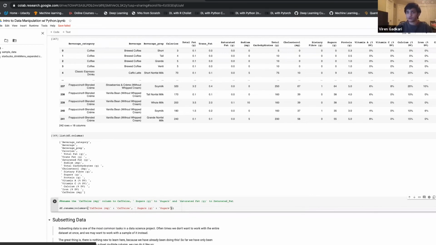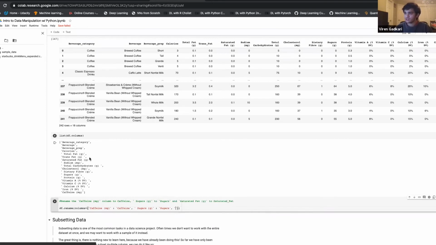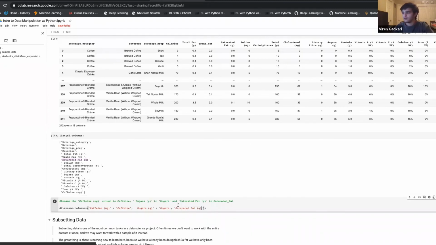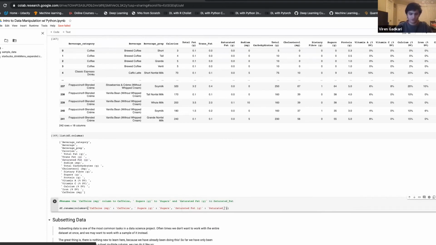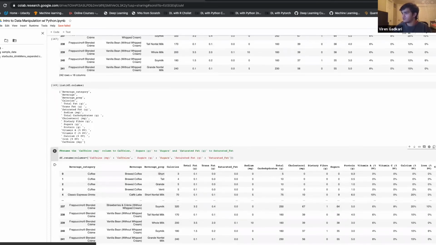Then we specify the third one that we want to do, which is saturated fat. Let's do another comma, space, and we specify the old column name, which is the saturated fat grams. Copy, and paste it here. So that's our old column name, and then we make the new column name saturated fat. You can see the individual pairs, which map the old column name to the new column name. Now when we run this, you see that our caffeine column has been changed from caffeine G to caffeine. The sugars is the way we want it, and the trans fat is the way we want it.